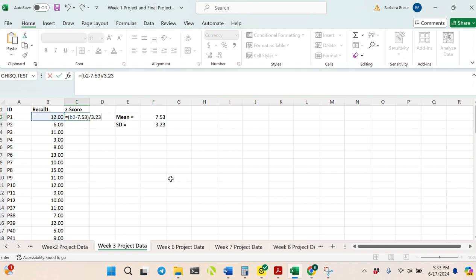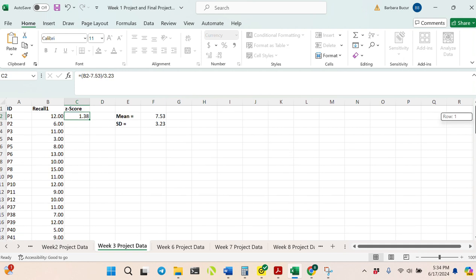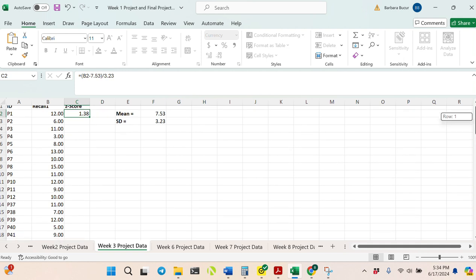Okay, so that's what we want. B2 represents person P1's raw score, which is 12. So then you're going to hit enter. And so the z-score for person P1, their raw score is 12, and their z-score is 1.38. Okay, and by doing this, you don't need to type the dollar signs or anything like that. To me, this is a simpler way to do this.